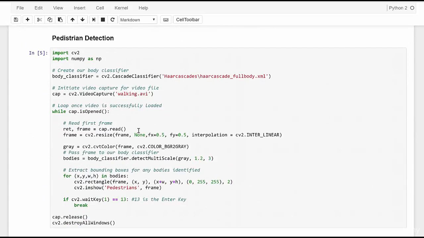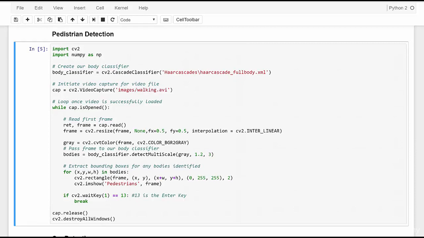So now let's go about explaining what this code is doing here. This code is actually pretty simple, and it follows a similar method to what we just did for face and eye classification. So we're using a different classifier now. This is a full body classifier, and this is what we're using to basically classify pedestrians.